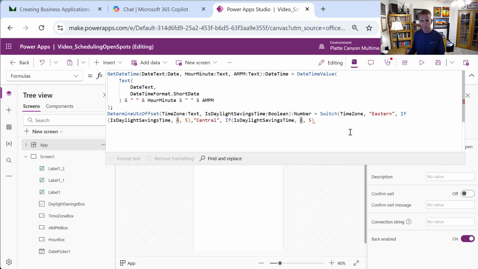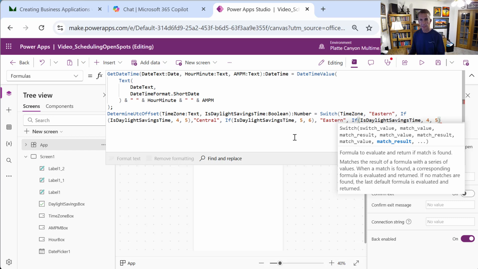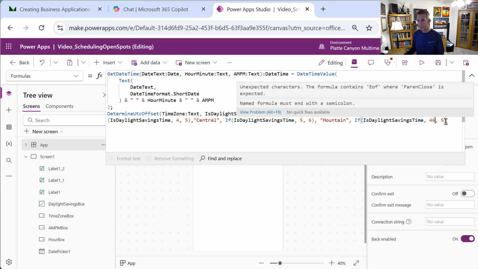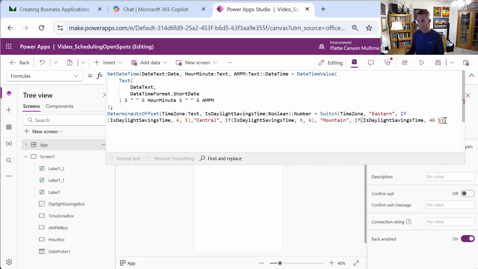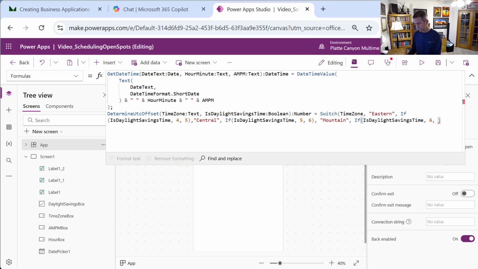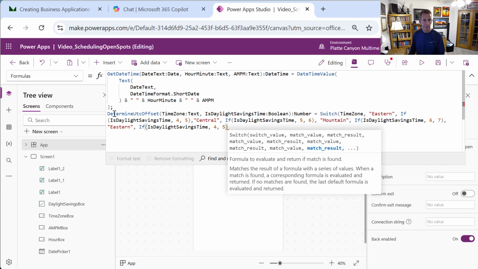So this will be 5 and then 6, comma, paste it again. This is mountain, and this is 6 and 7. And one more. Pacific.